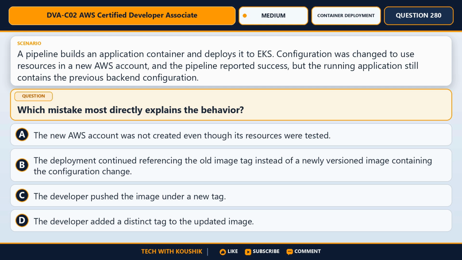Option A. The new AWS account was not created even though its resources were tested. Option B. The deployment continued referencing the old image tag instead of a newly versioned image containing the configuration change. Option C. The developer pushed the image under a new tag. Option D. The developer added a distinct tag to the updated image.